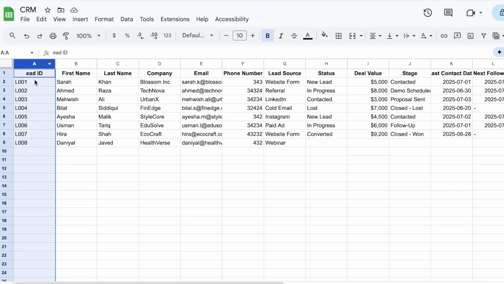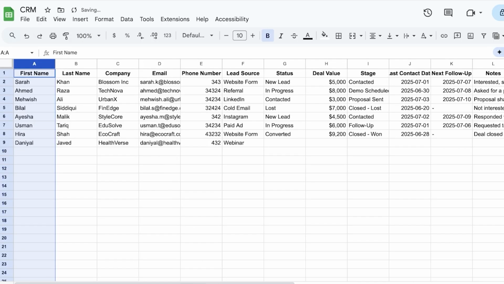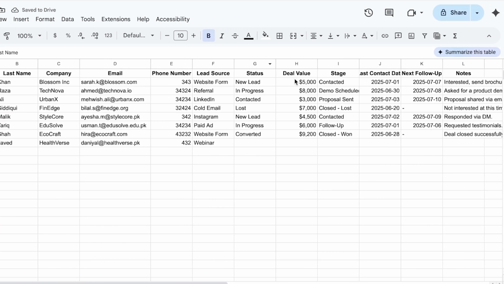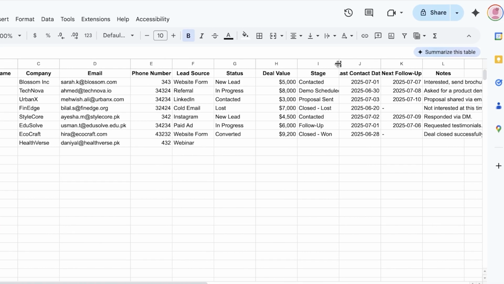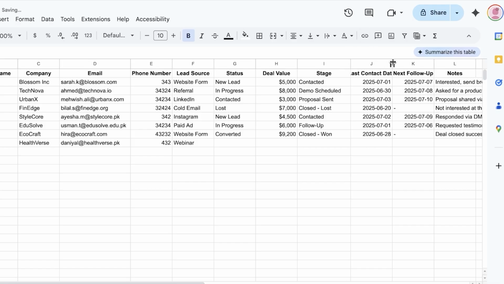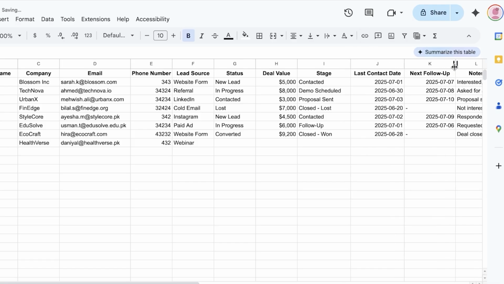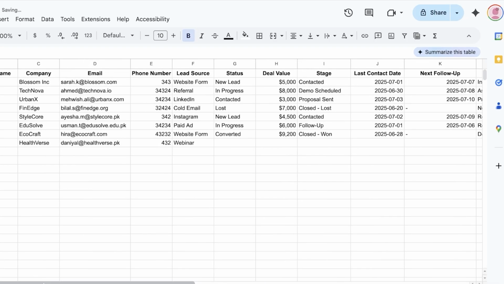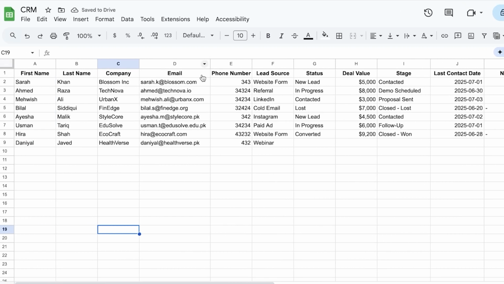Now I've used some of these basic columns, so I'm just going to show you what you need to add. We have first name, last name, company, email. I'm just going to expand this. Phone numbers, lead sources, statuses, deal value, the stage at which my deal is at, as well as last contacted, follow-up, notes. So these are all the basic things you want to include in a CRM, which we have included here. However, this becomes a bit difficult to navigate through sometimes, so you might want to summarize some stuff.